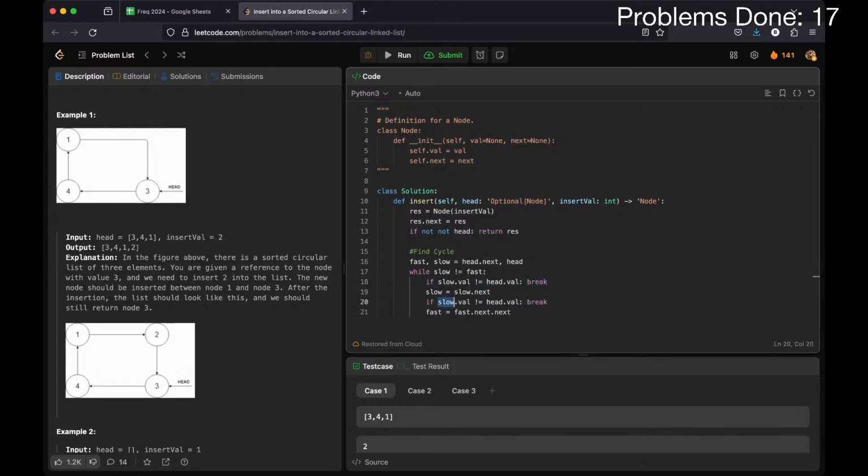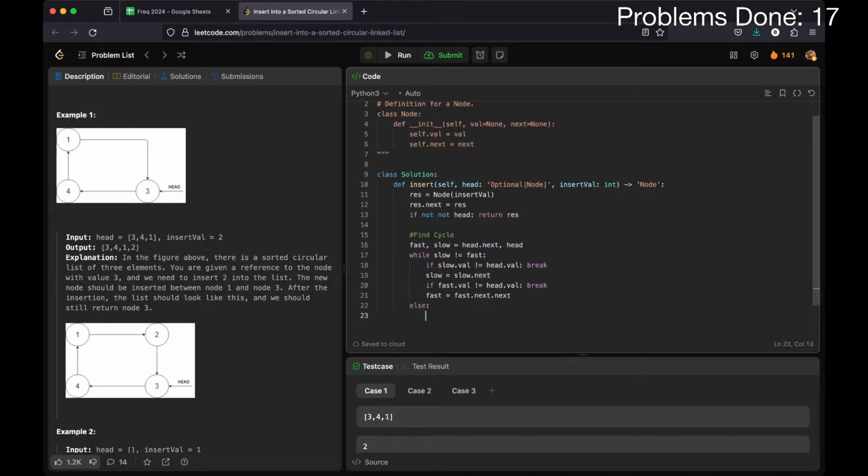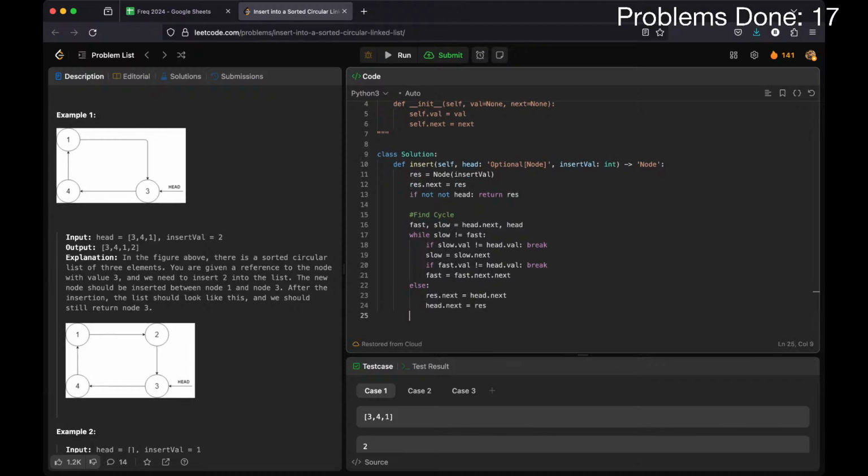And then the same thing for fast.val. And then if you didn't break, then you just have a really simple head.next equals res.next equals head.next. You can just insert the node anywhere and it doesn't matter.